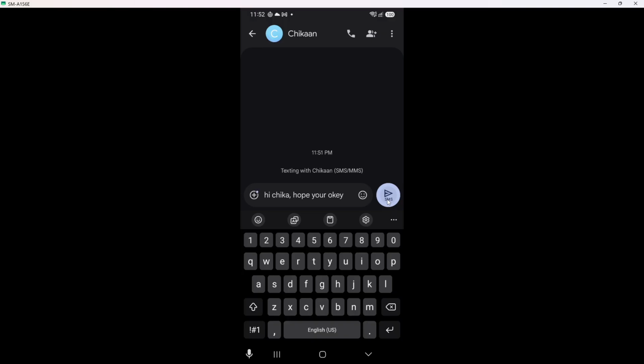Congratulations, you've successfully sent a text message on your Samsung phone. Remember, these steps are not just about sending a message, they're about staying connected with the people who matter to you. Whether you're sending a quick note or a detailed message, knowing how to text efficiently can make your communication smoother. And there you have it. You've learned how to text on your Samsung phone, from opening the Messages app to sending your message. With these steps, you'll find texting to be a breeze.